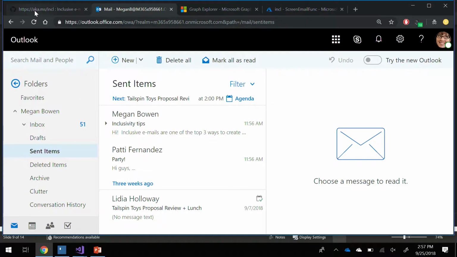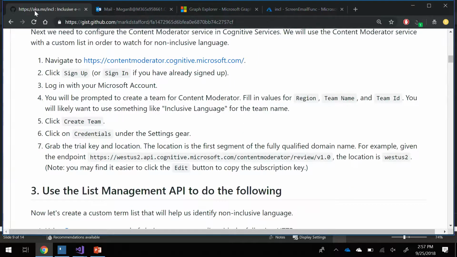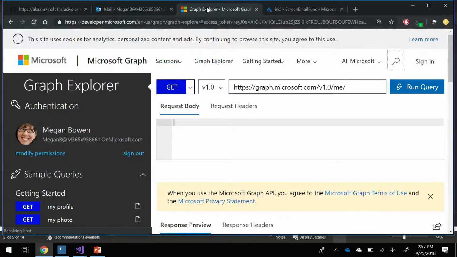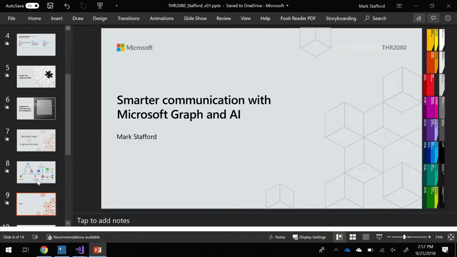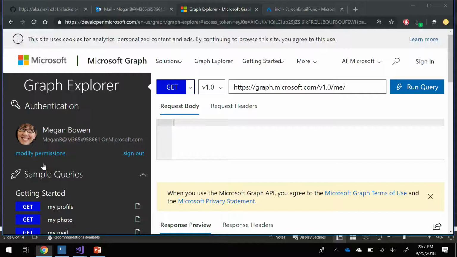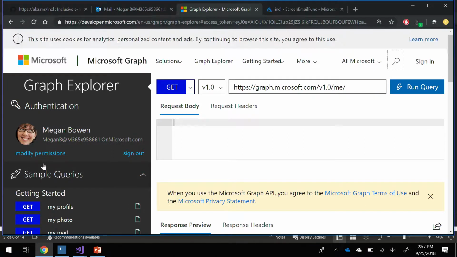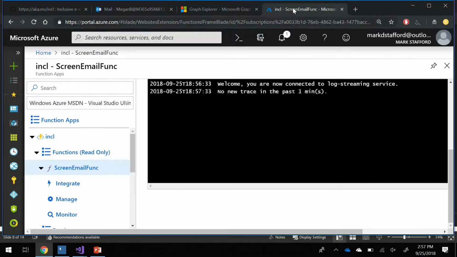So again, use the gist, aka.ms/incl, to walk yourself through this. But I'm going to walk you through a couple of the major components. So if we go back to our quote-unquote architecture diagram, which was this slide right here, if I can get it to come up. Maybe the slide is not being cooperative. Okay, so we had a couple moving pieces, right? We had Microsoft Graph, we had the subscription, we had the Azure function. Let's take a look at the Azure function first.